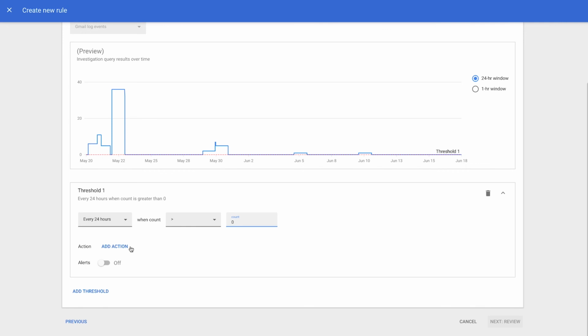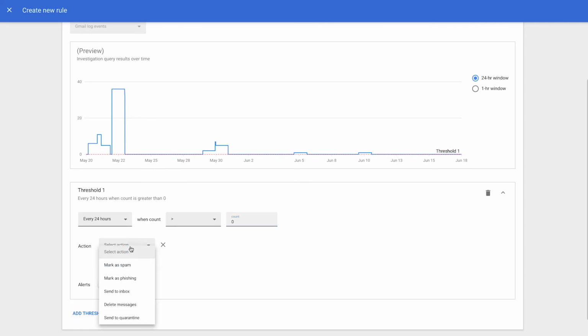Now let's go ahead and see what action options we have. So I'm going to click on Add Action and select Action. Here we have several Gmail-specific actions we can take. In this case, let's automatically move these to the quarantine state when these messages are reclassified and make it so the users are less likely to interact with them again.